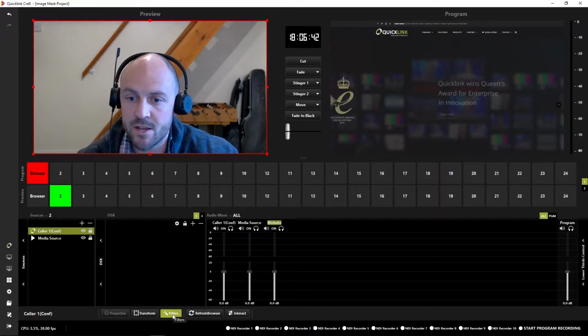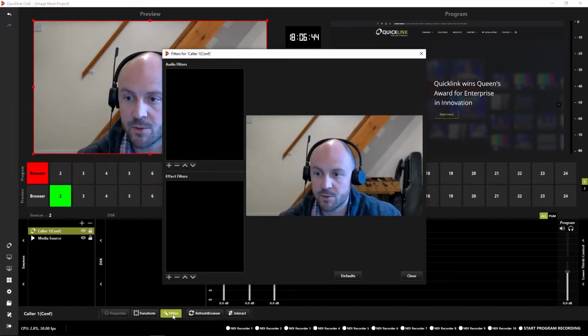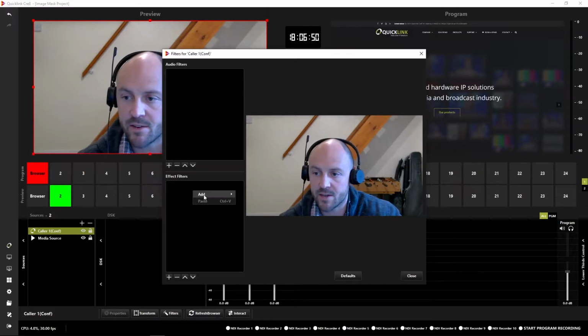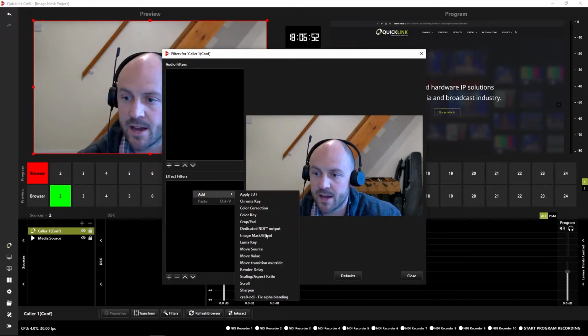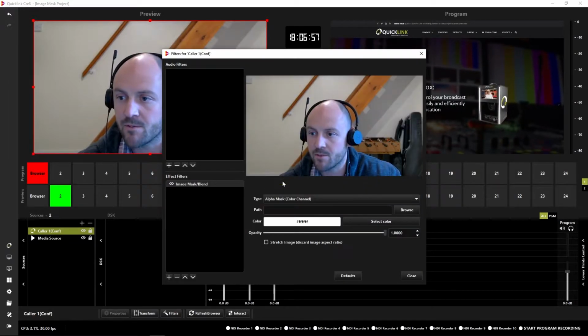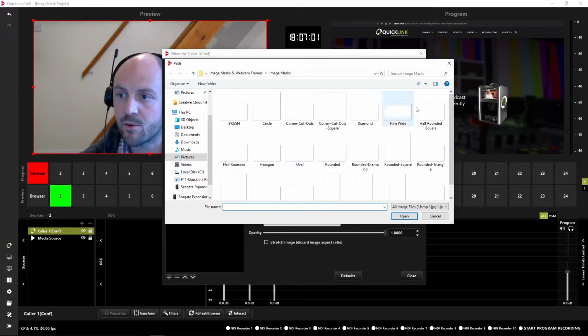So with the caller one selected, I'm going to click on filters. And then in the effect filters, you can either click the plus icon or you can right click in the effect filters box here, come down to add and then go to image mask blend. You can give it a name if you wish. I'm then going to, in the path box, browse and find where I have all of my masks saved.